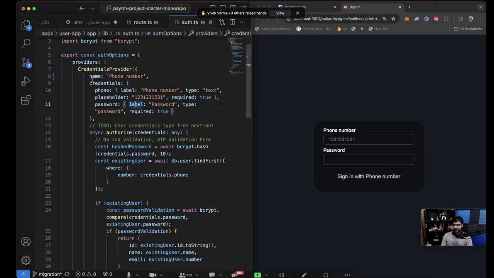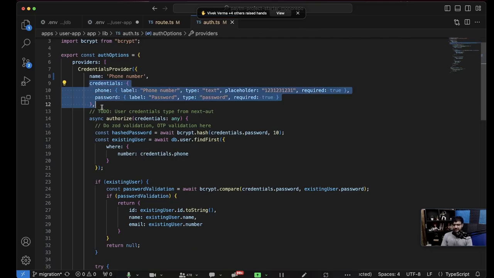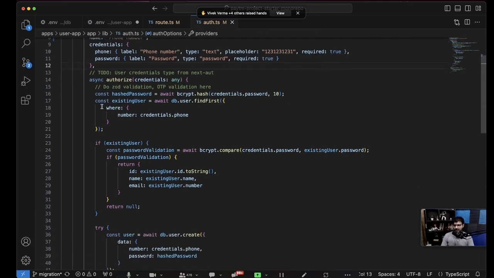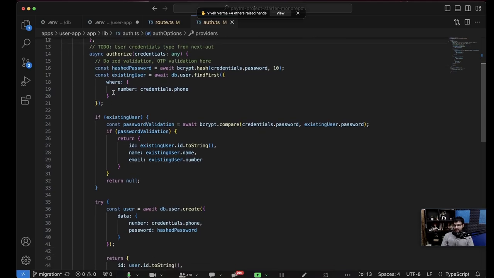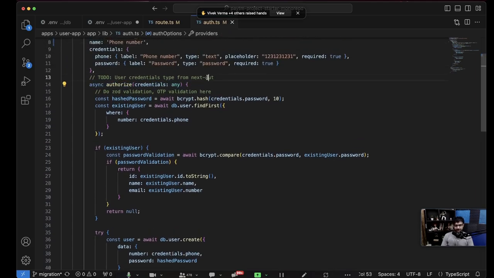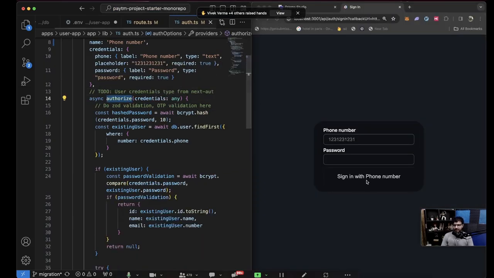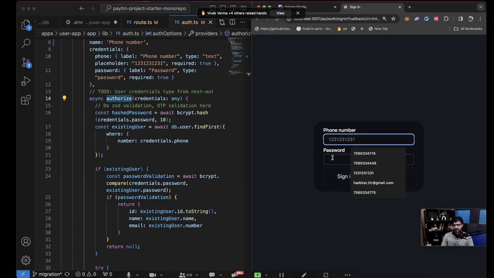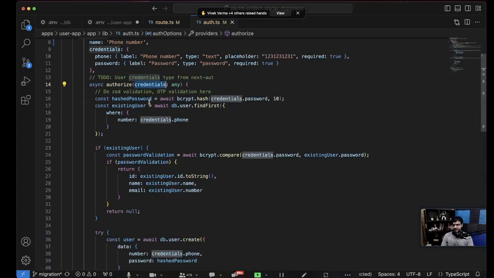That is the significance of name. The significance of credentials is what all inputs you want. And the last thing, there are a few other things afterwards, but authorize is the most important thing. Authorize is the function that gets called anytime you click on submit. Anytime you click on submit, your username and password that you've put here reach this credentials argument. So credentials.password is the password that you put in. credentials.phone is the phone number that you put in. And the request reaches here.